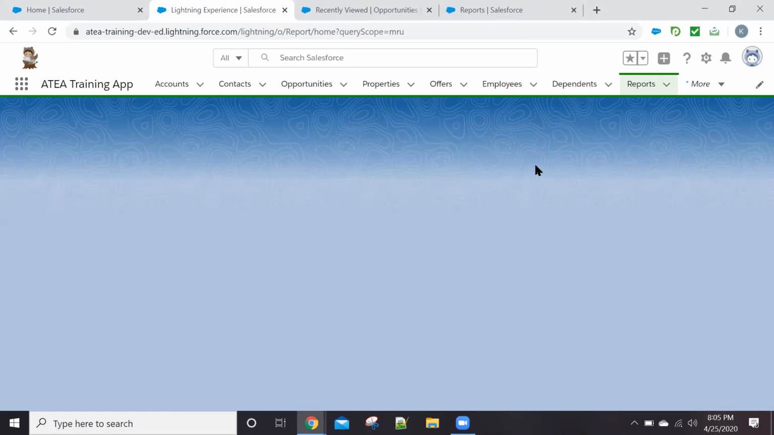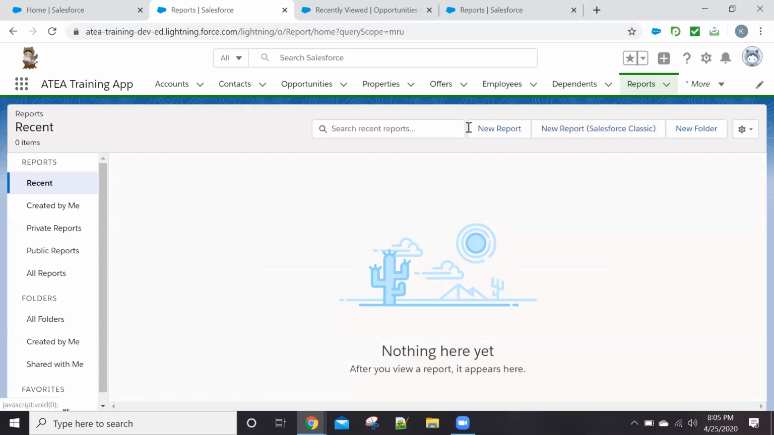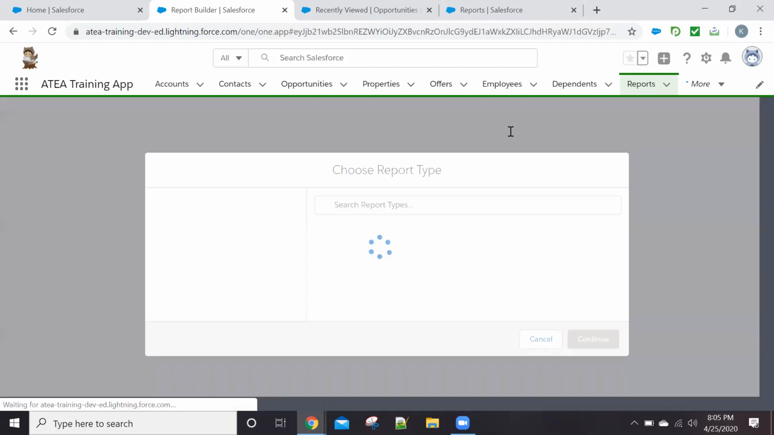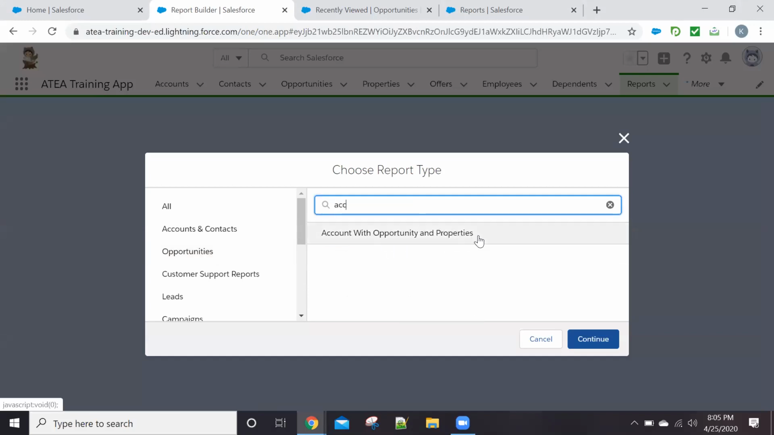I'll click New Report. When I click New Report, the system will ask me to choose the corresponding report type. So here we can see my report type. In the Opportunity folder, we have stored our custom report type, right? Let me search for Account with Opportunity and Properties, which we created as a report type. If we choose this, we can relate only the Account, Opportunity, Properties, and Activities objects, and their related fields will be listed.